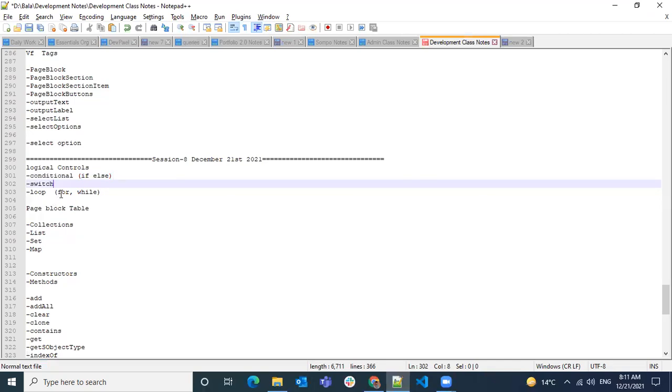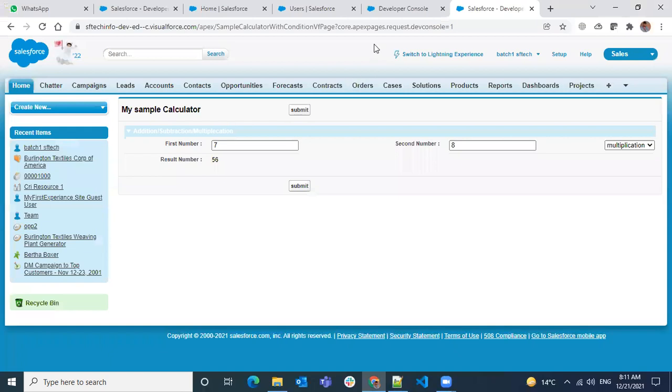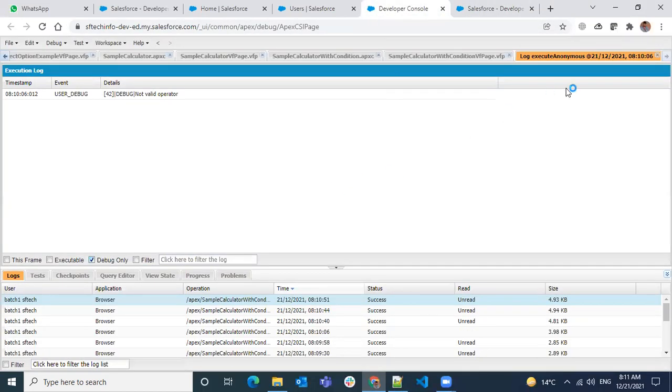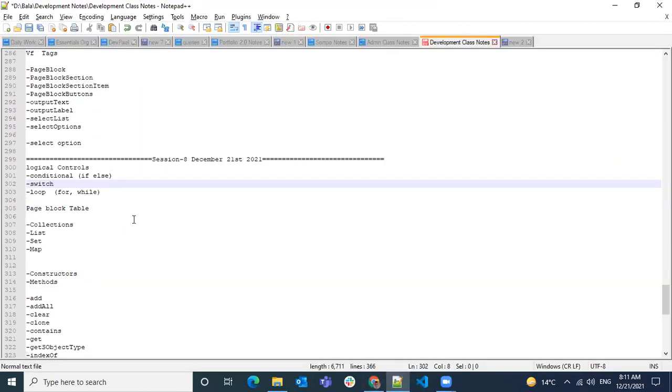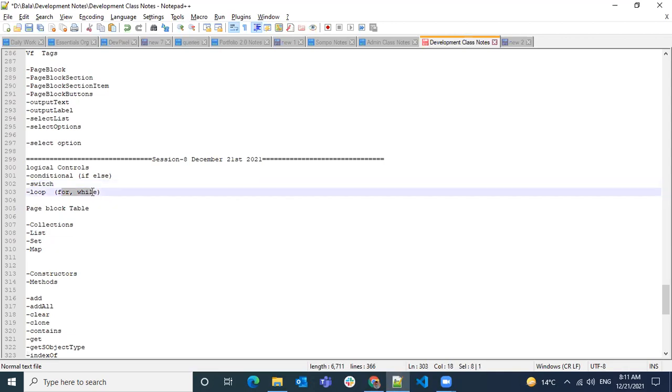Now let's look at the loops. The loops part was, when we have arrays, how are we going to loop on those arrays? That means I want to perform some action in the loop. Similarly to how we have if else and switch statements, for doing a loop operation also we have two methods. One is a for loop and one is a while loop.